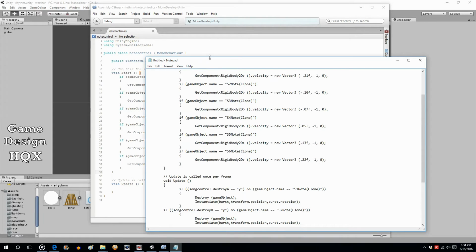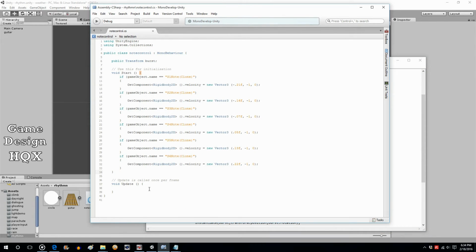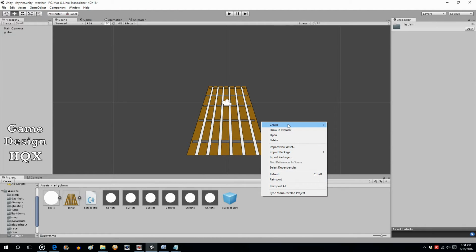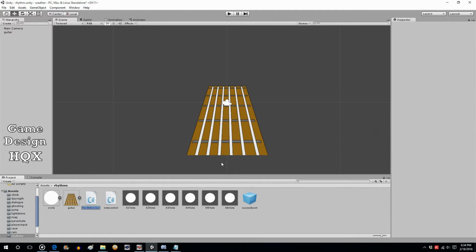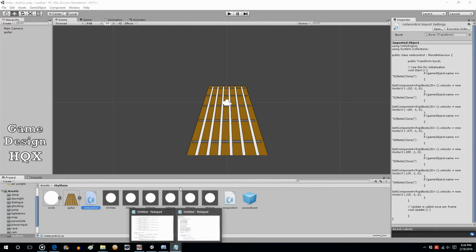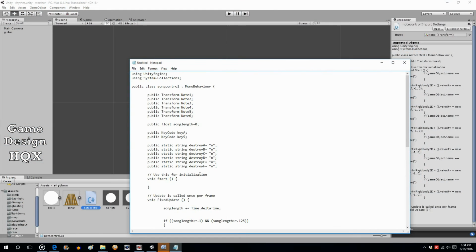Now we're going to go to the other script first, because what remains is dependent upon it. So the second script, just right click, create, C#, and we'll call this song control, because this is really what's going to determine what notes get instantiated where and when. Now, let's go ahead and open that up. We'll go to the text file again.